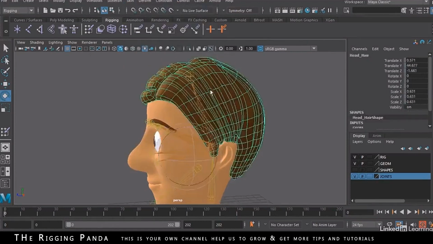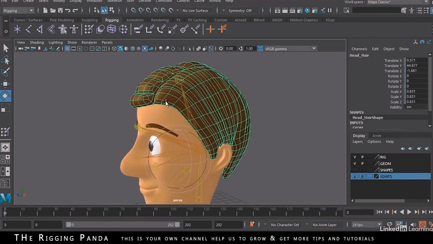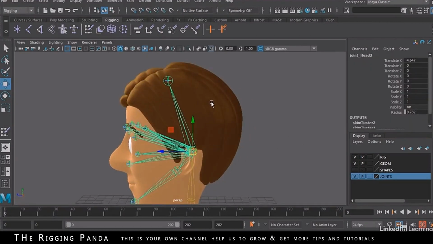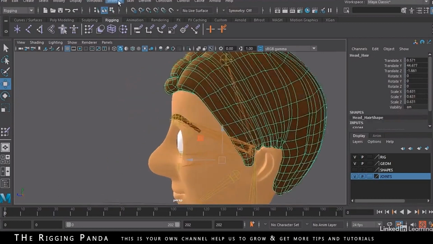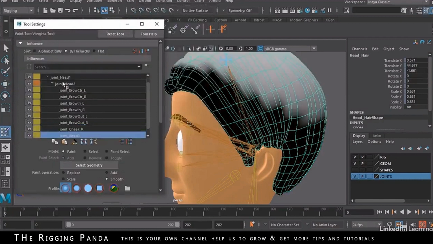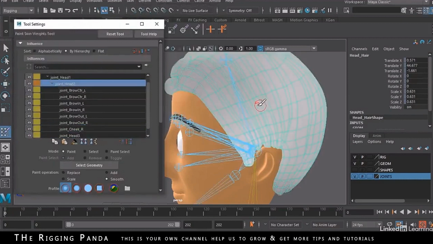Now, the problem with doing this is that, well, we've got a lot of other joints in this skeleton. So if I were to, say, move something like this, it'll actually move the hair as well. So I need to isolate the hair to this one joint, and we can do that using paint weights. So let's go into skin, paint skin weights, and select joint head 2, which is this one.